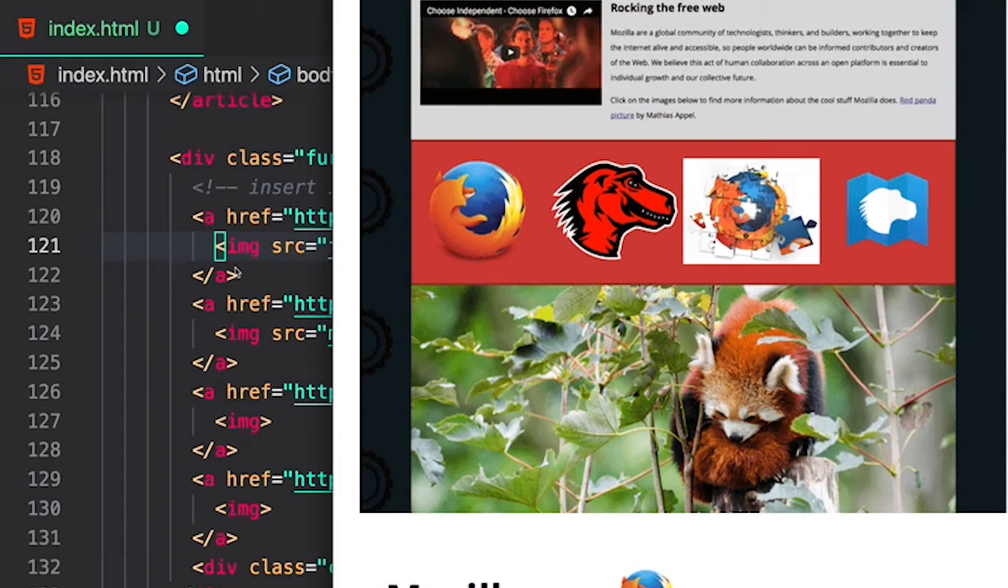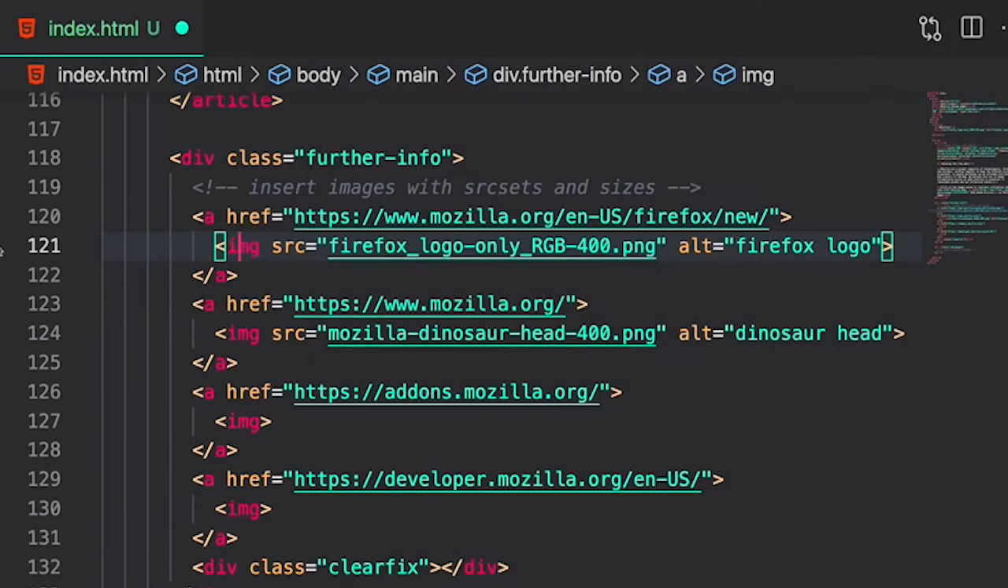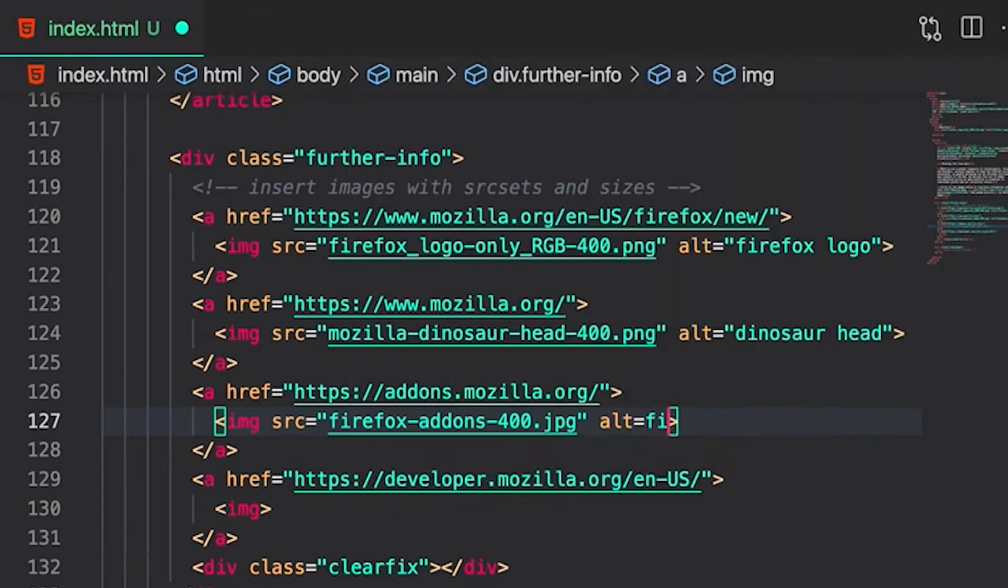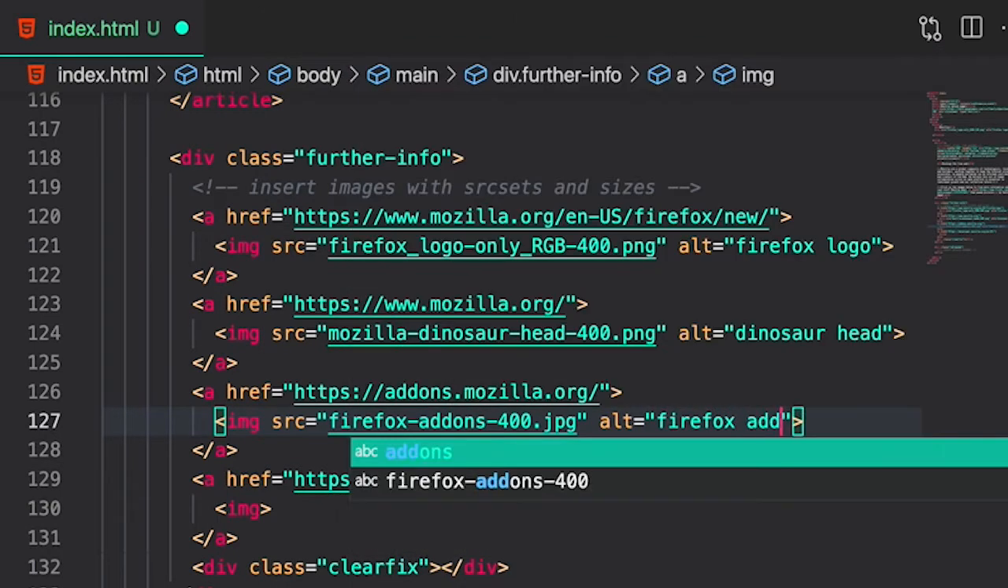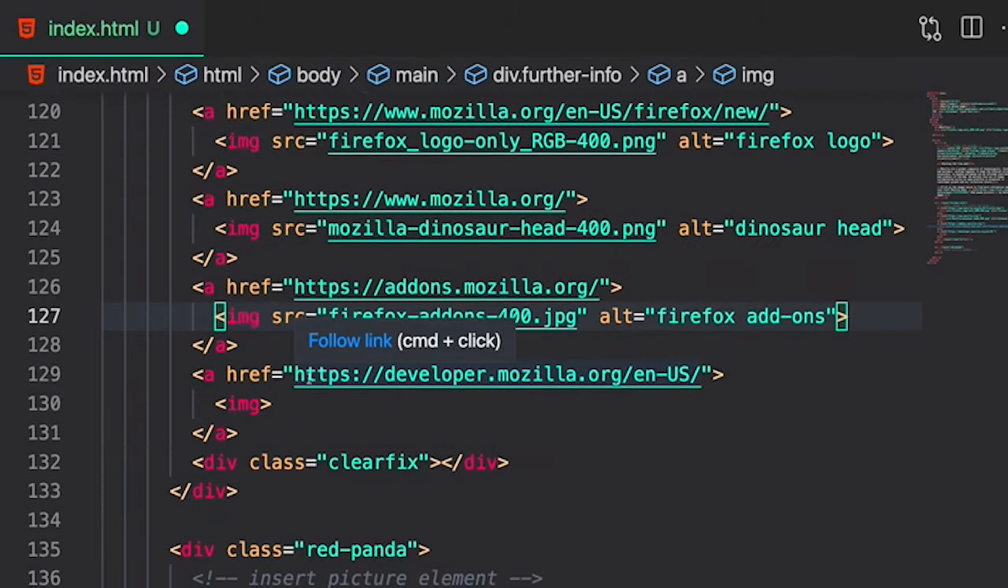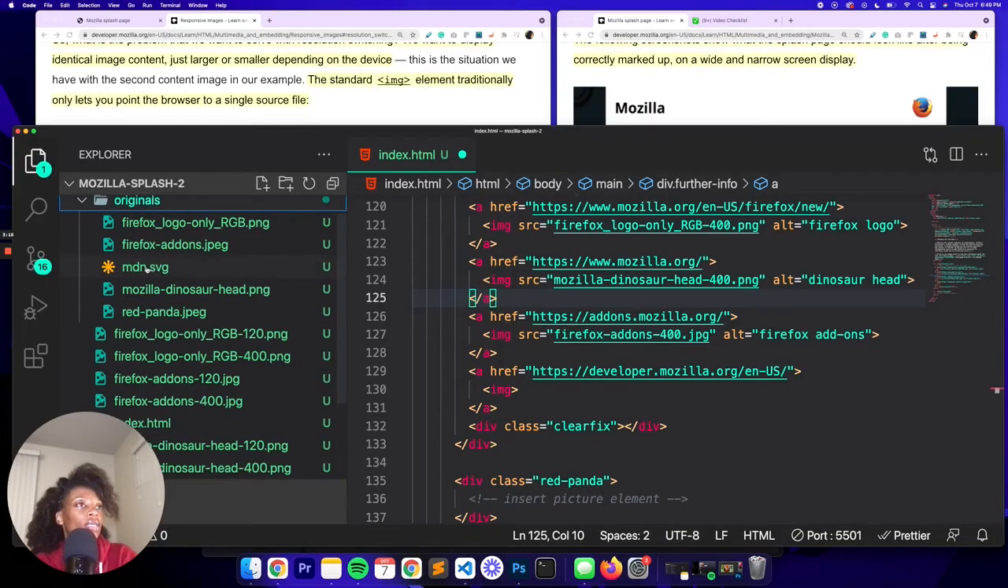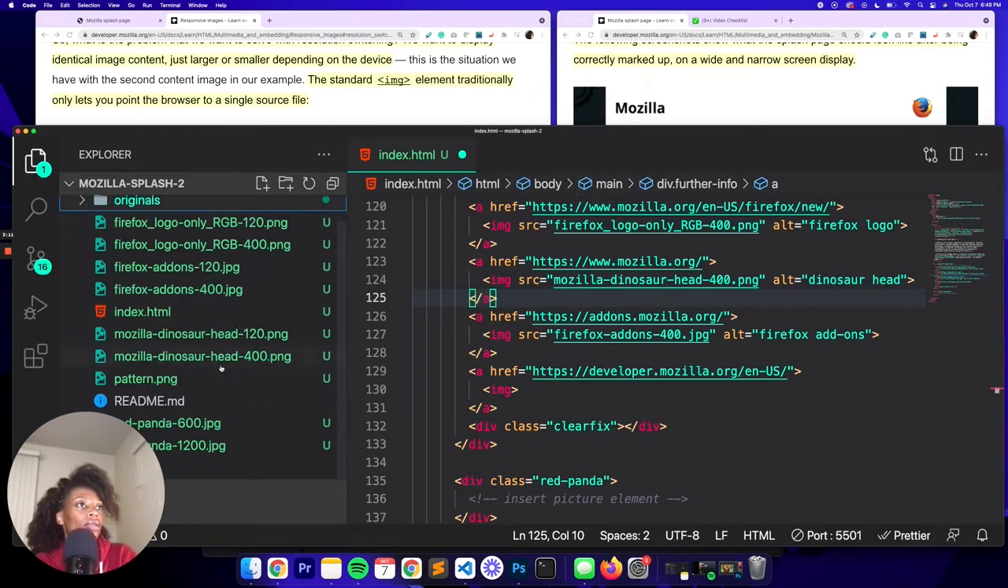And then, what is that, add-ons? And then let me move the SVG out of, actually, I'm just going to copy it and then paste it into the root directory.